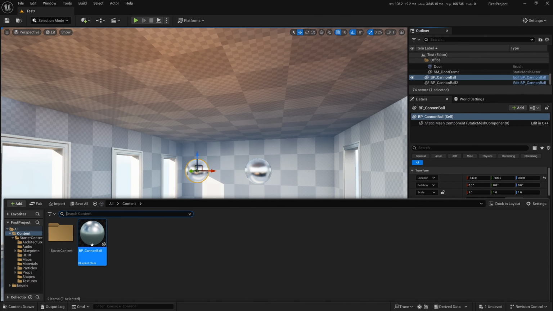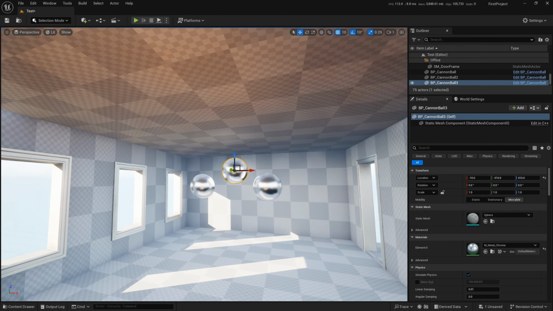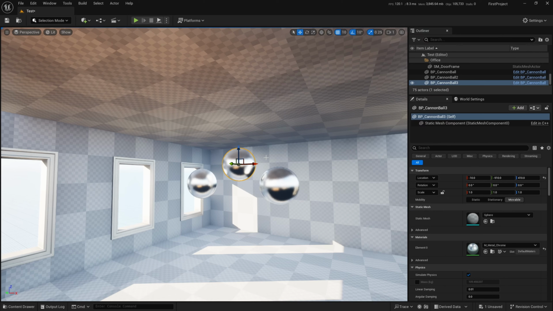I can also open up the content drawer and drag in one of the same object as well. So these three Cannonballs are three different instances, but they are all from the same blueprint class. So at the end of the day, they will have the same blueprint behavior in our game world.